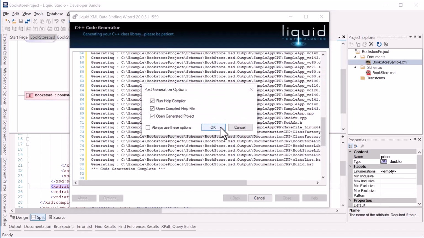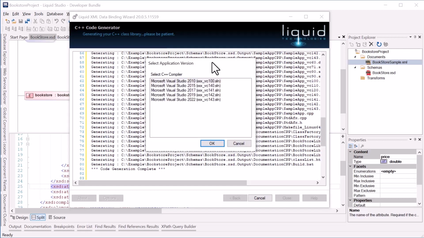So now the wizard has generated my source code and HTML help, it gives me the option to compile the help into a Windows help file and to open the generated project. As I have multiple copies of Microsoft Visual Studio installed, I can also pick which version to open. I'll choose Visual Studio 2022.